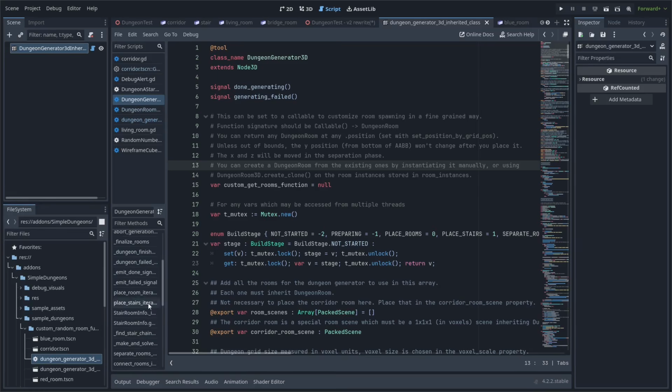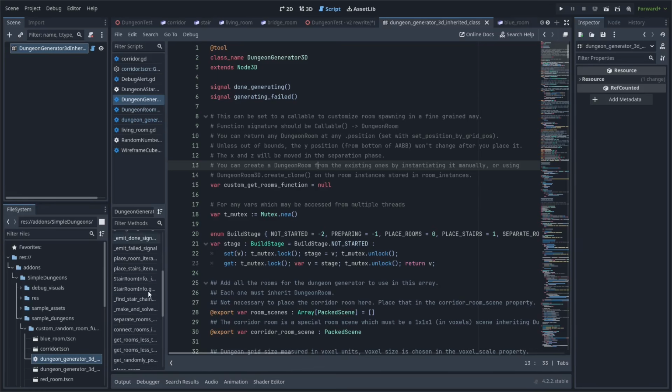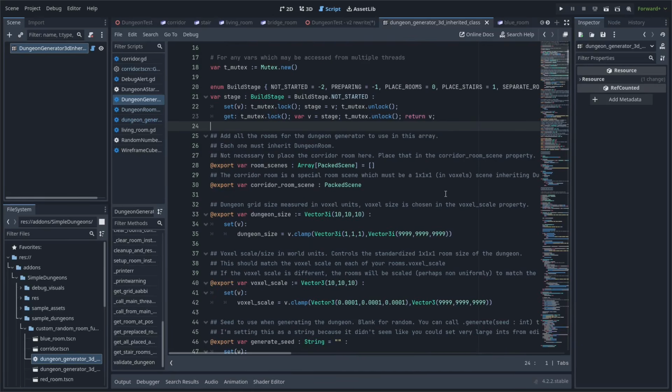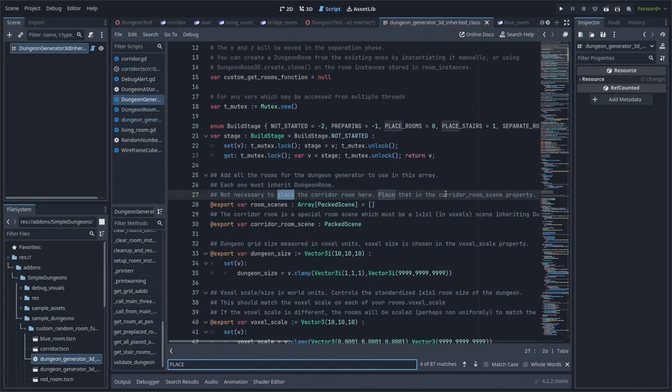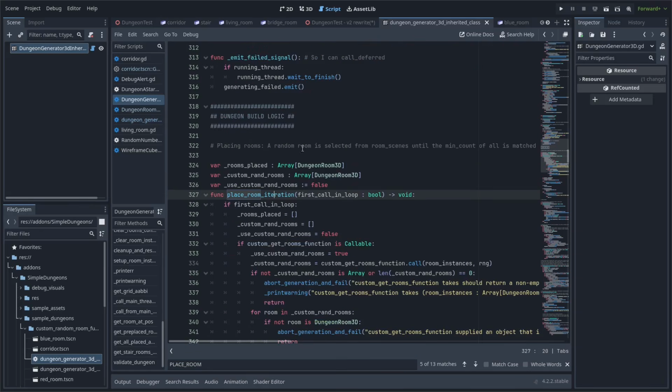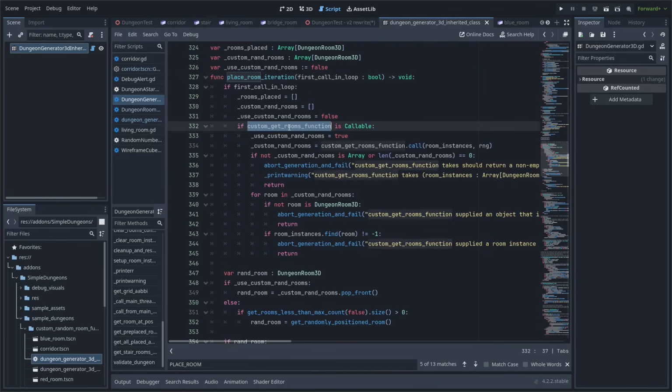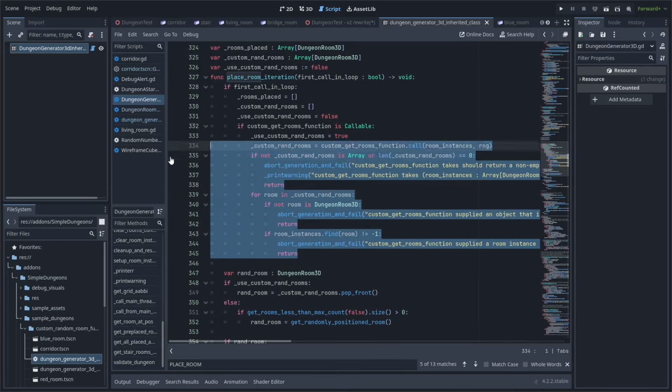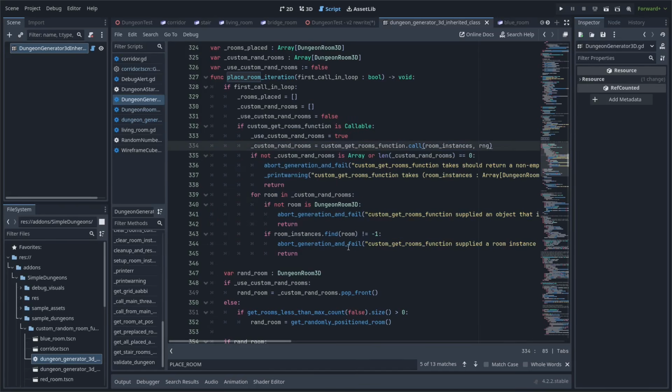So yeah, just to show here, got a lot of functions here. Where is it? Place rooms. Where the heck is place rooms? Place rooms. Place room iteration. Yeah, so in here it just checks if you have defined this custom get rooms function, and if so, it'll call it and run some checks to make sure you didn't pass it some bogus array and to let you know what you did wrong if so.